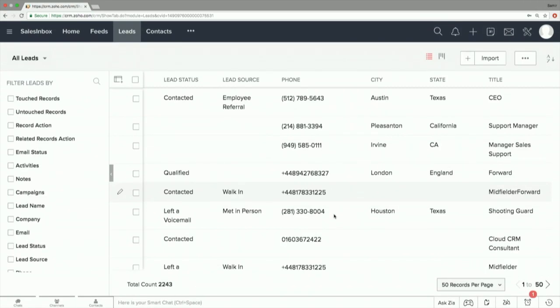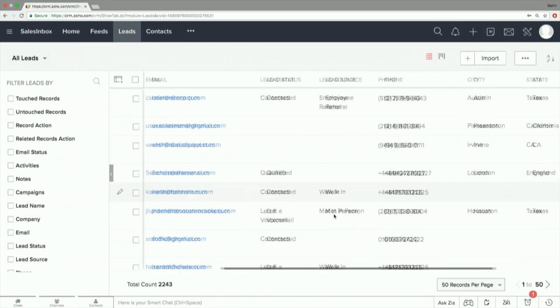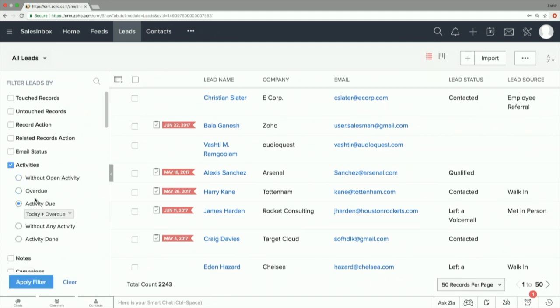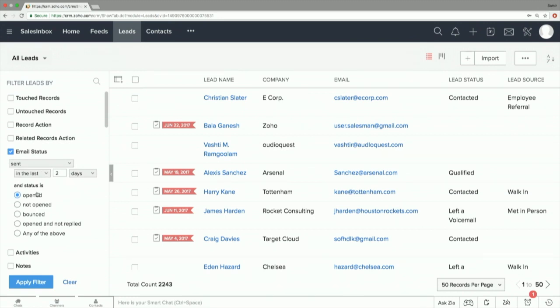On top of that, I can also drill down on that data using the filters that we see on the left-hand side. So if I wanted to maybe see leads that have been reached out to in a specific amount of time, so if they've had an activity in the past couple of days, or if someone sent an email to them and they opened that email recently. So based on some of the CRM activities, you can drill down on that type of data as well and apply a filter for it so you just see that specific list of information.